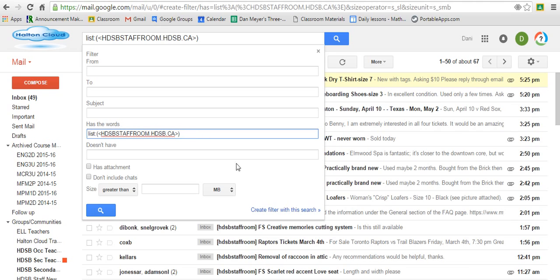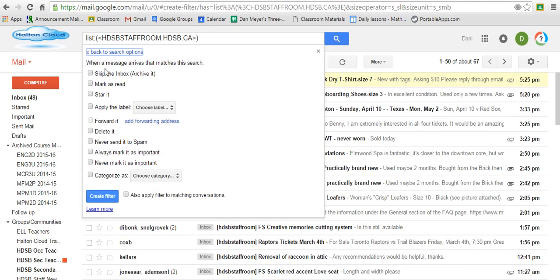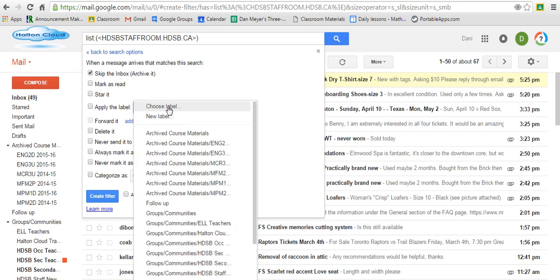Now, I will check two boxes. Well, first I'll check the one box, skip the inbox. This will make it so they don't appear in my inbox at all. Where I do want them to appear, though, is as a label off to the left-hand side here. So I'm going to create a label for it. So I can either choose an existing label or create a new label. The new label name will be HDSB Staff Room.